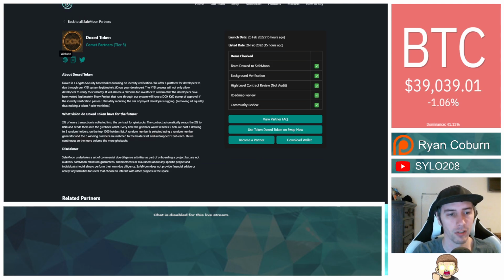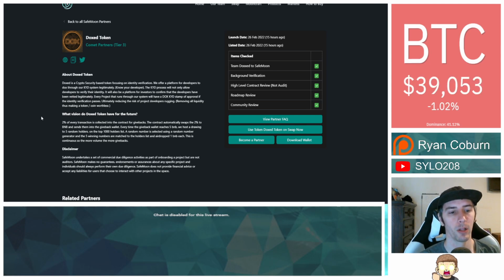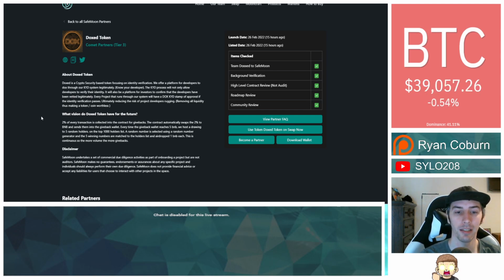So about DOXED token. DOXED is a crypto security-based token focusing on identity verification. We offer a platform for developers to DOX through our KYD system legitimately. Know your developer. The KYD process will not only allow developers to verify their identity, it will also be a platform for investors to confirm that the developers have been vetted legitimately. Every project that runs through our system will have a DOX KYD stamp of approval if the identity verification passes, ultimately reducing the risk of project developers rugging, removing all liquidity that's making a token or coin worthless.